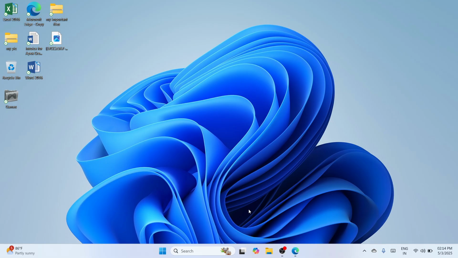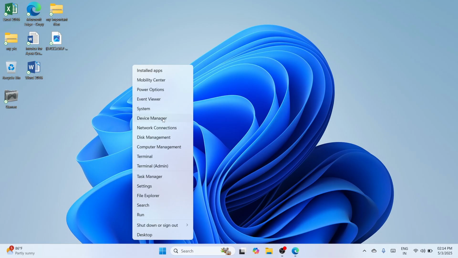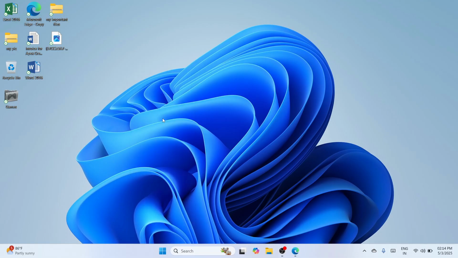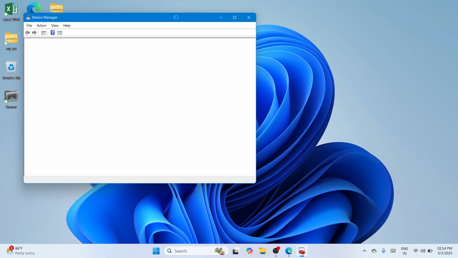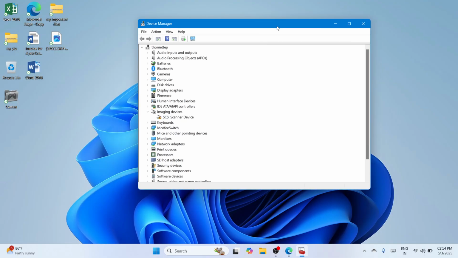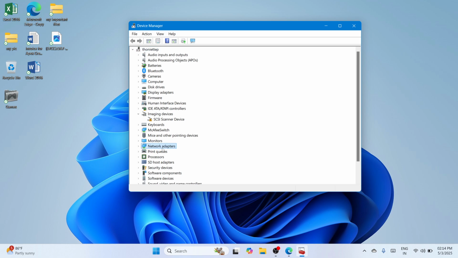Now firstly, you need to navigate to the start icon. Please make a right click, scroll up and click on Device Manager. In a few moments, you would be able to bring up a new window which is the Device Manager. Okay, like this. So all you need to do is navigate to the option called Network Adapters.